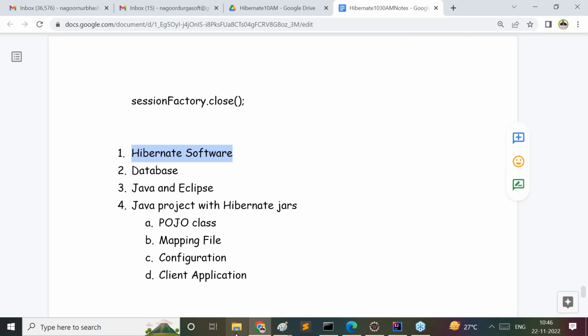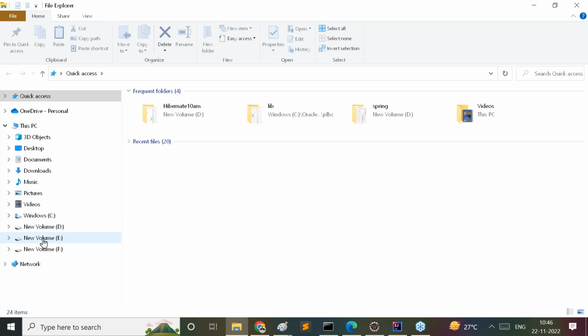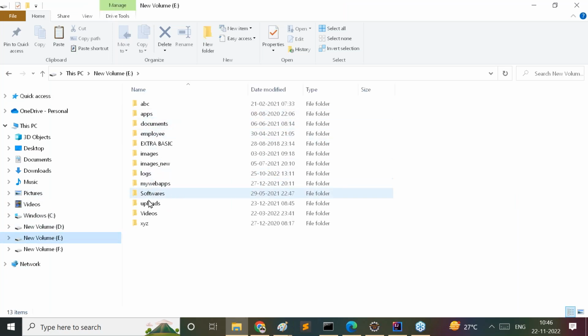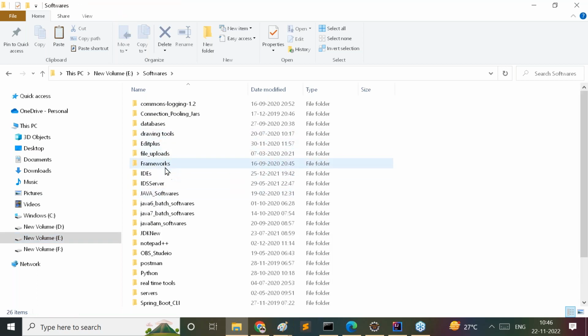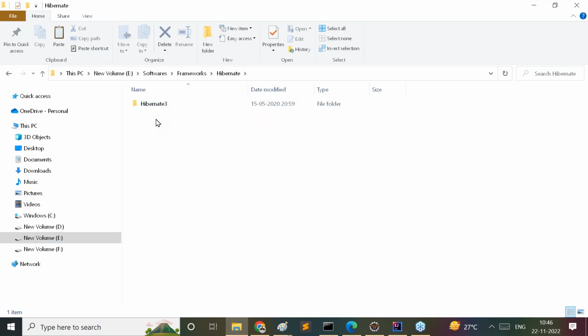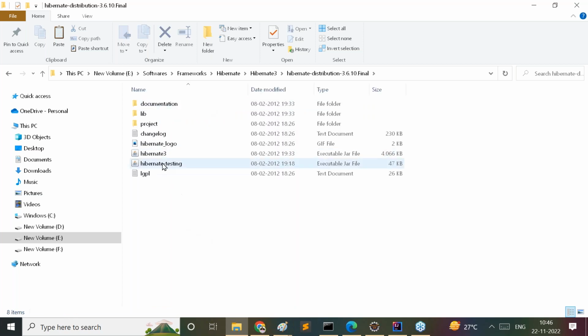Yes, already we downloaded it. I kept that Hibernate software download here in the E drive, softwares folder, inside frameworks. Inside this frameworks, Hibernate 3 is available here. 3.6.10.5 is already downloaded. Required jars are available here. Then I'll give the list of the jar files also. Don't need to worry about it. Okay, Hibernate is downloaded here. That's fine.